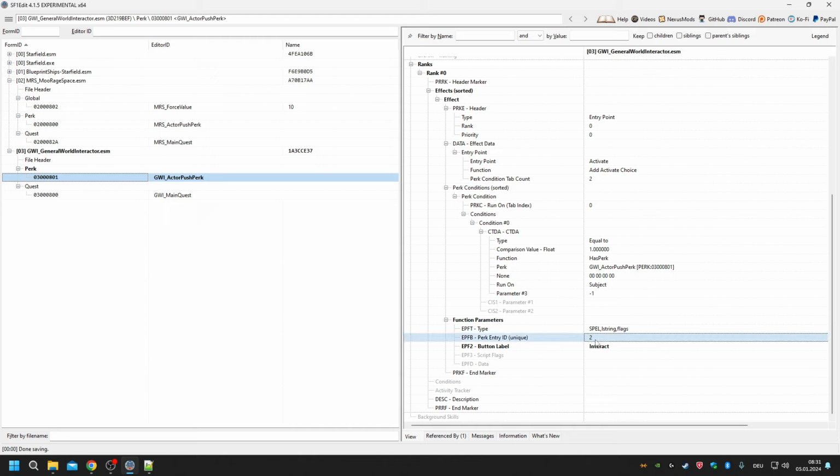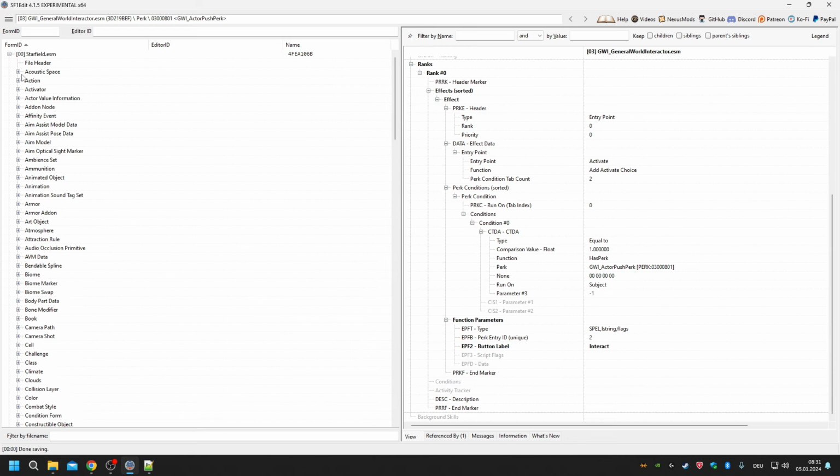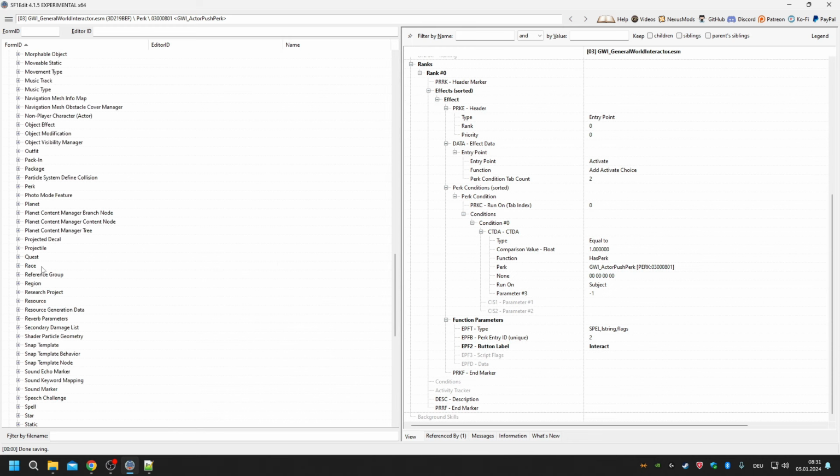Perk entry ID, this is where the menu entry is in place. If you define it as 1, it will be before the original, the default one, and you can also set a flag here. I believe it's here, or I'm not sure. Yeah, I think it's here. You can add flags here that will replace the default. Wait, let me show you an example for this.